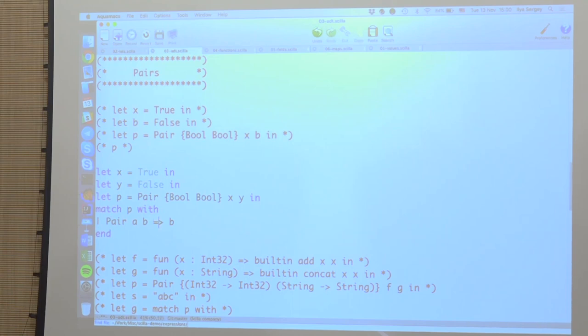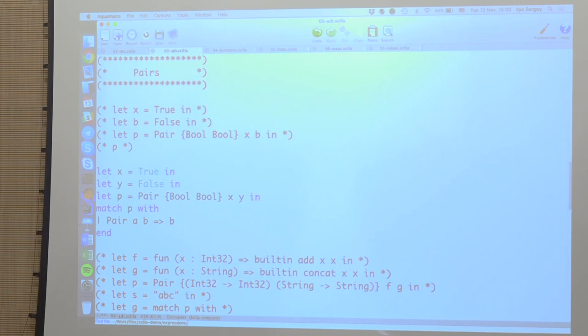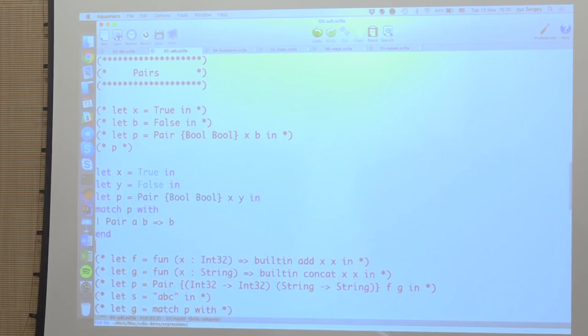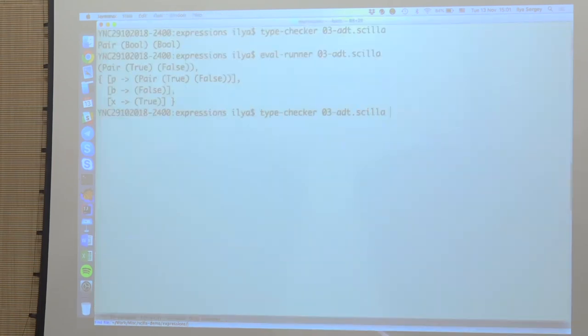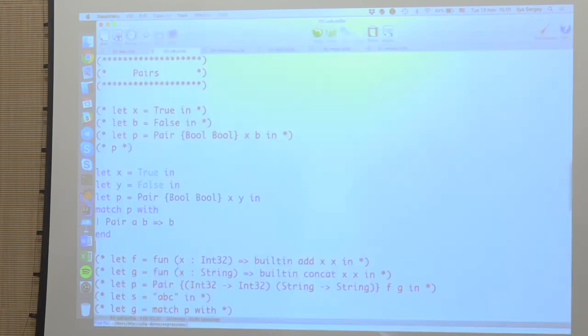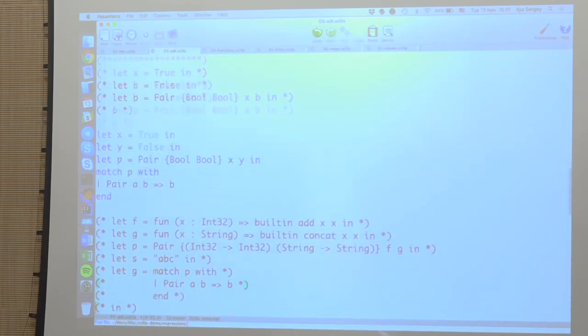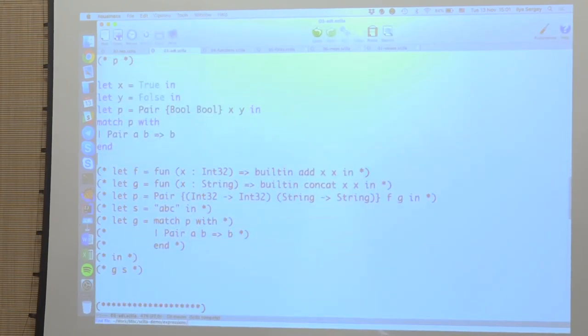So here, this program, what do you think would be the overall type of the program? Anyone? Bool. Yeah, I seem to be asking questions to which the only answer is bool. I should change that. But you're right. And thank you for following. Yeah, it's bool indeed. And you can imagine what would be the result. Okay, so pairs are quite versatile.